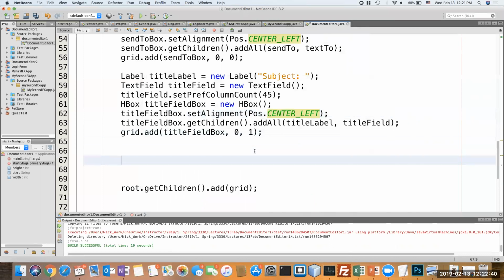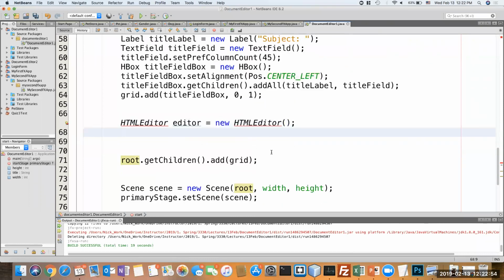Okay, so HTML editor is really easy. I can just do HTML editor, create an instance of that class. Okay, add the import. Can set the preferred size. So it took a little bit of trial and error, but after testing it out, I came out with 600 by 500. Okay, look the best.